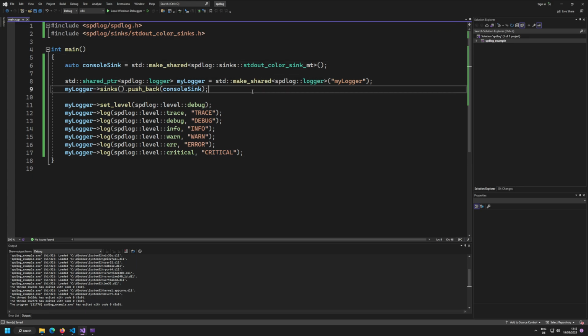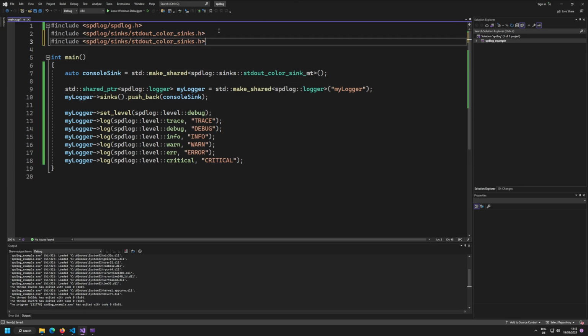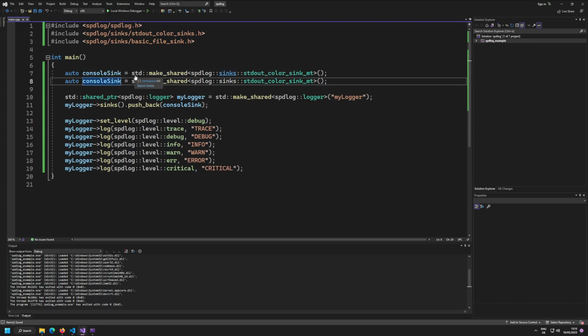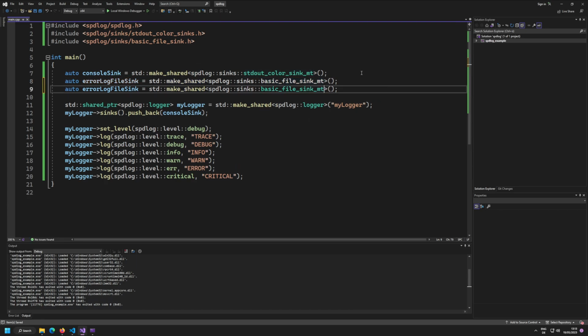And of course, we want to use more things than just that colored sink. We also want to use a file output now so that I can show that to you. And the file output is actually called basic file sink if you just want to have a basic file sink, which is exactly what we want here. So I can create a basic file sink. Let's call this one error log file sink, so an error log file where we only want to have error messages, and then we can use the other thing, basic file sink mt for multi-threaded.